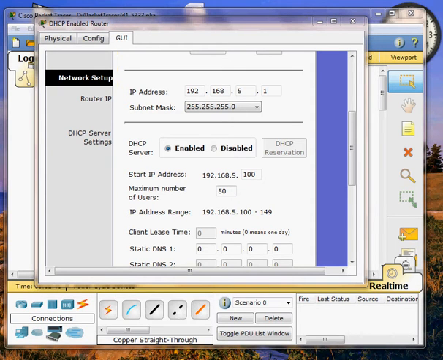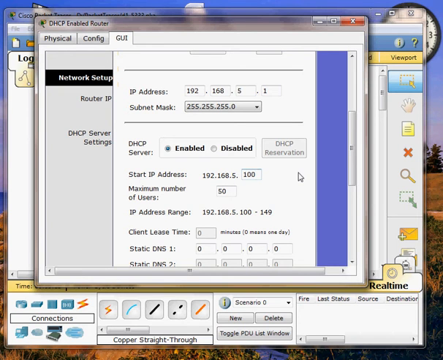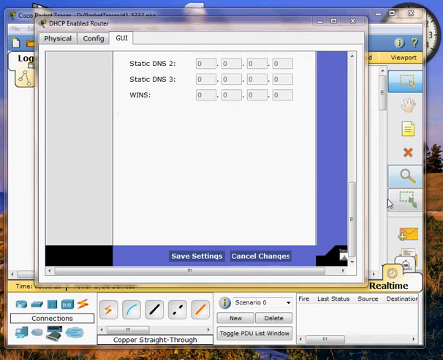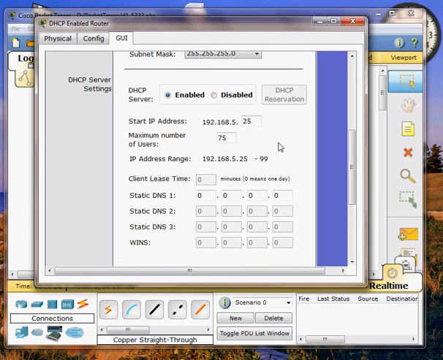Now we're going to change the default DHCP range of addresses. You'll notice that under the DHCP server, the starting address matches what we have right here. So we're going to adjust some things. We're going to change the starting IP address from 192.168.5.100 to 192.168.5.25, and change the maximum number of users to 75. We're going to save our settings, then go back up and make sure it's saved. As you can see, what I had changed did save.